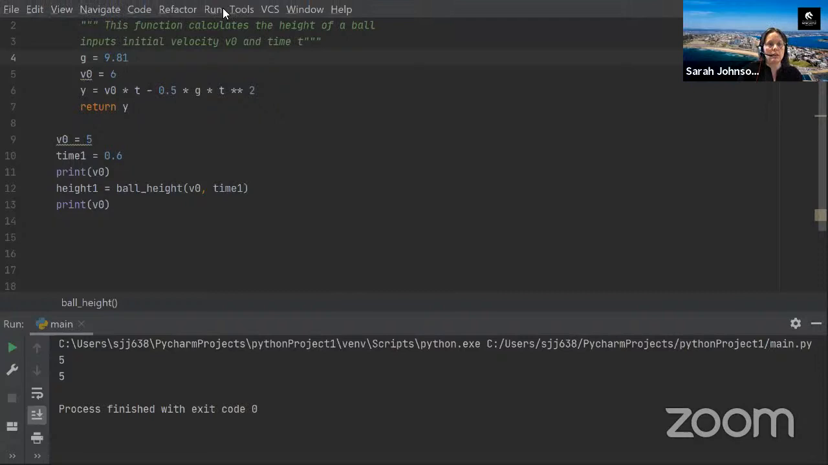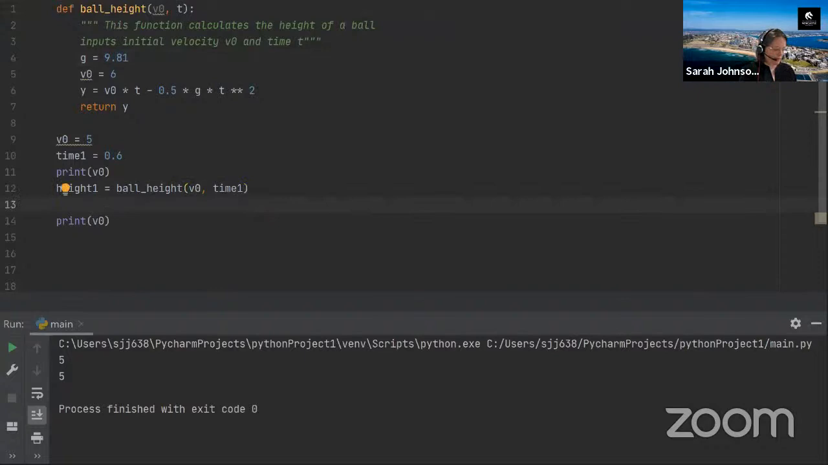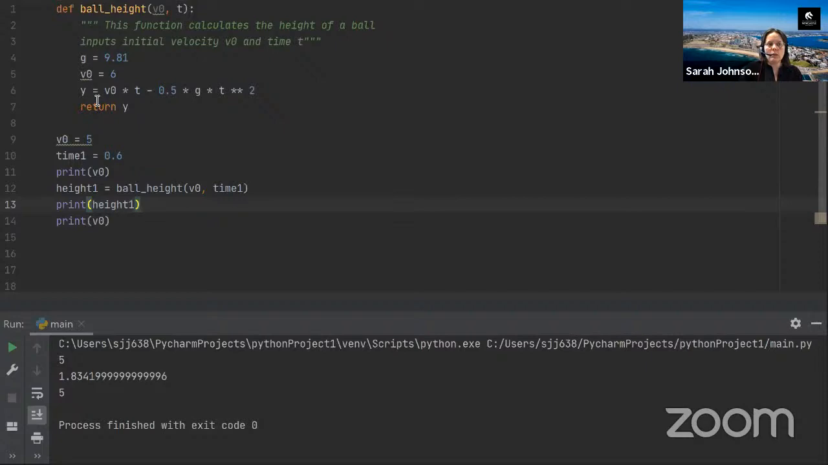Let me show you that by changing v naught before I calculate y. Oh, I'm not printing it out, you goose. Okay. Let's see if I get a slightly different height from last time because I've changed my value of v naught. There we go. So I've got a slightly different height. So within the function, v naught is changed, which means my value of y is not calculated based on v naught of 5, it's calculated on v naught of 6. But outside the function has no knowledge that v naught was ever changed. So when I print out v naught this second time outside the function, it's going to print out 5. Okay, so let's see some slides on that.